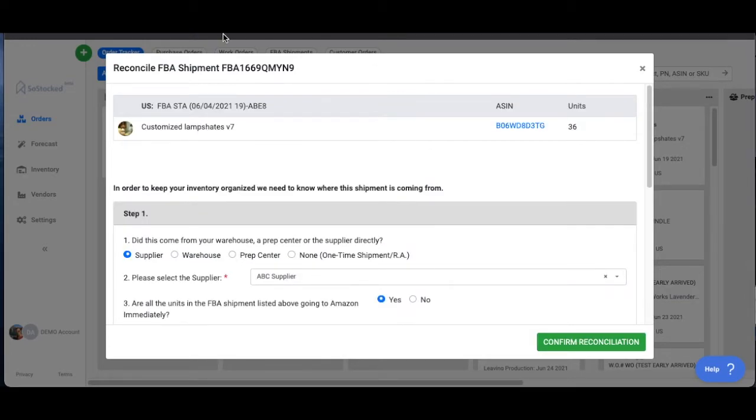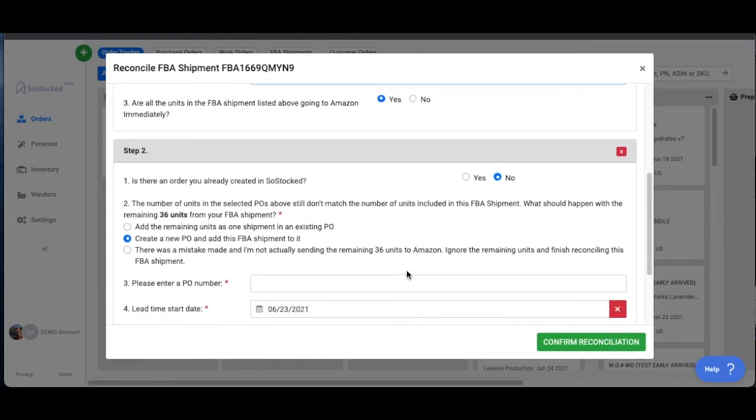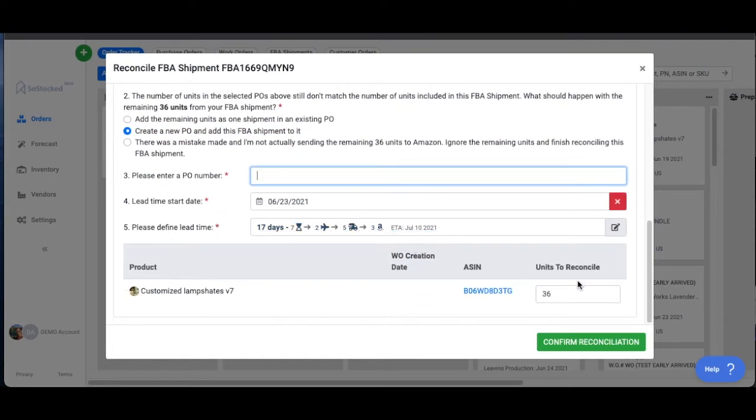The other scenario is that you're seeing this FBA shipment in SoStocked because you created it on Amazon, but you have not created a purchase order or a work order yet. You can actually create the PO or work order right here, and it's very fast. You choose supplier or warehouse, obviously choose the vendor. Yes, it's going to FBA. No, there is not already a purchase order or work order connected to this, and you're just going to create a new PO right here. You can give it a PO number, choose your lead time, decide the total number of units going in, and then confirm reconciliation. So that's the other option here.